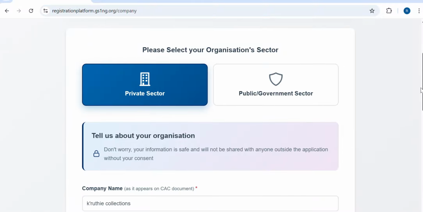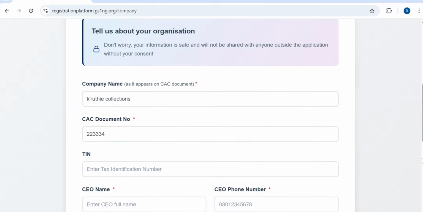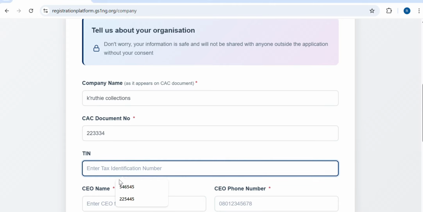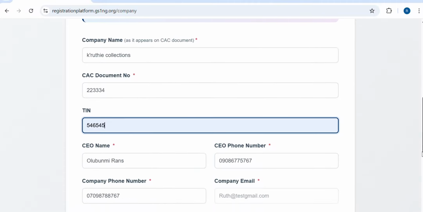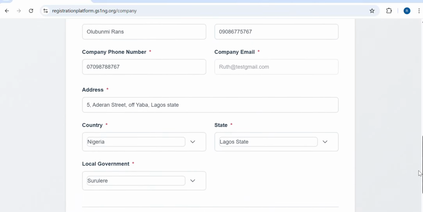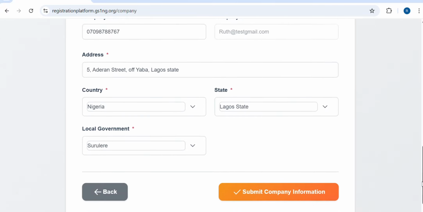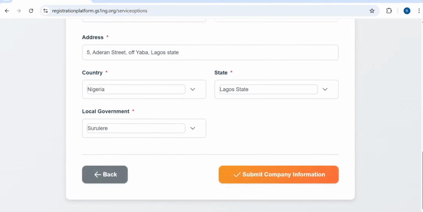So you have to provide all the information required here. The company name, your CAC document number, and my tax ID as 546545. Then the CEO number, CEO name, country, state. After filling this information, you scroll down to submit company information.